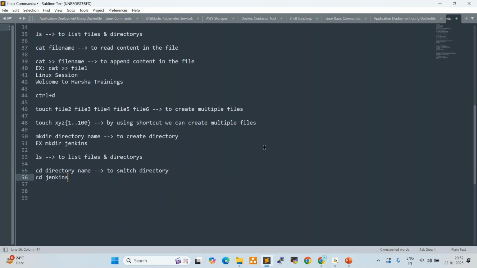So after that, if you want to come out of the directory, cd space dot dot, to exit from the directory.